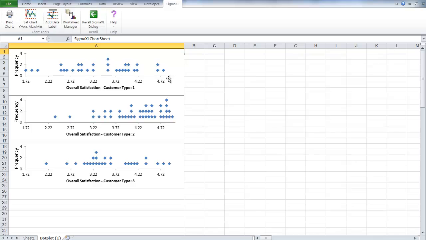Now as you can see, multiple dot plots of customer satisfaction by customer type are produced. And since all data points are shown, dot plots can be a useful alternative to histograms, especially if you have a sample size that is less than 30.